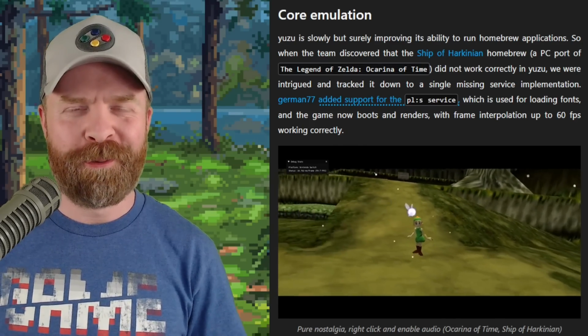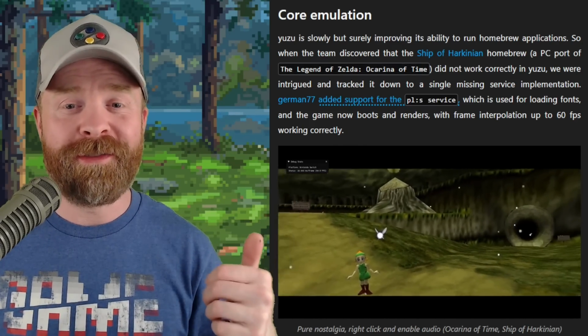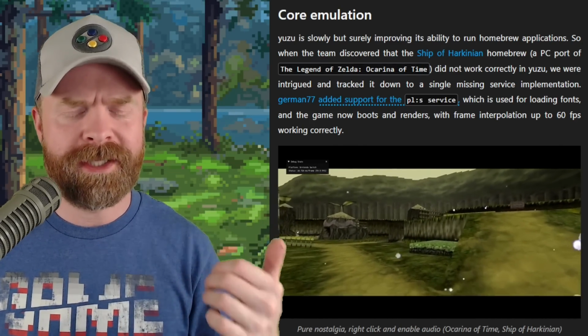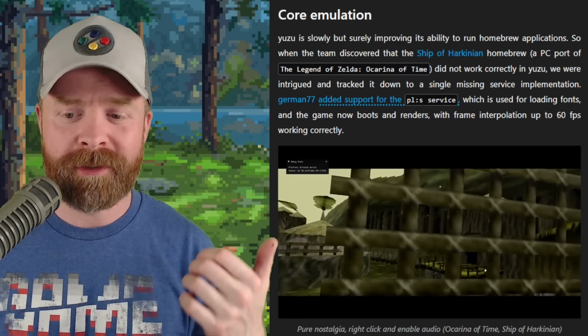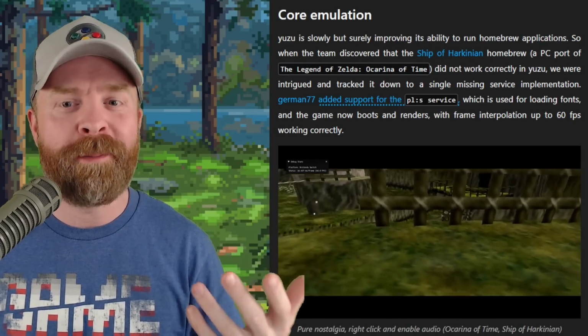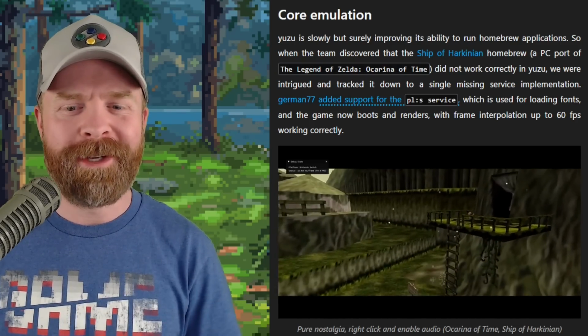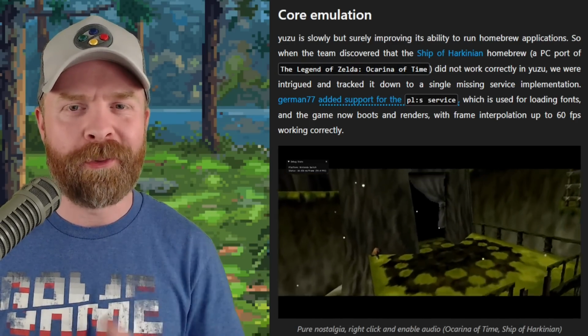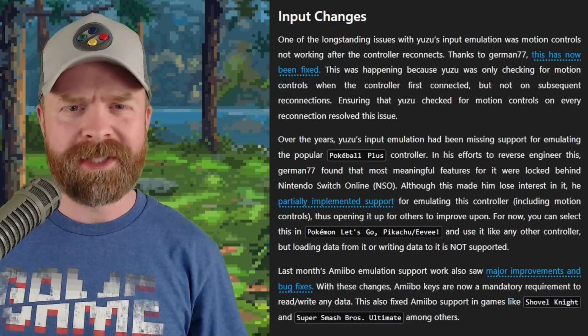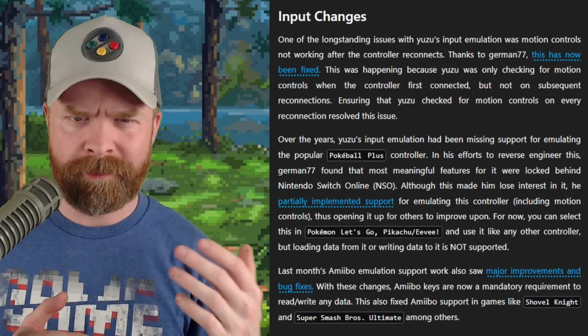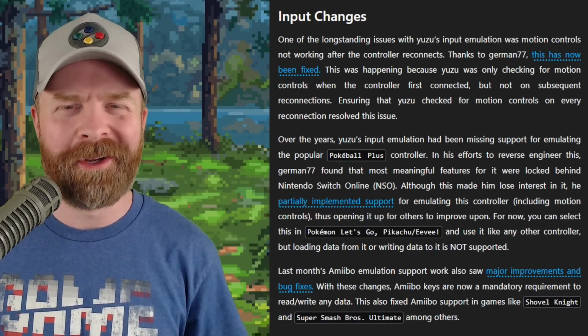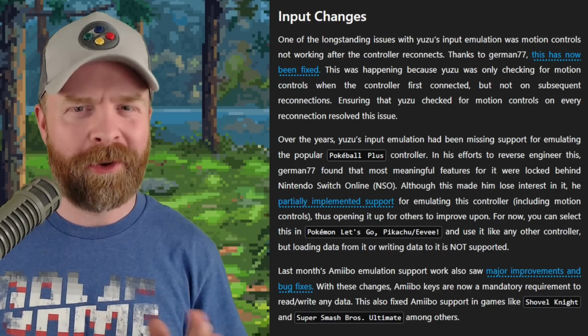Homebrew stuff also improved with Yuzu. This is The Legend of Zelda Ocarina of Time, the 60 frames per second PC port thanks to the Ship of Harkinian up and running. There are some fixes in here that allows this game now to run. The Pokeball Plus controller is now partially supported. Not fully supported, but partially supported. And Amiibo support got a whole lot better here.